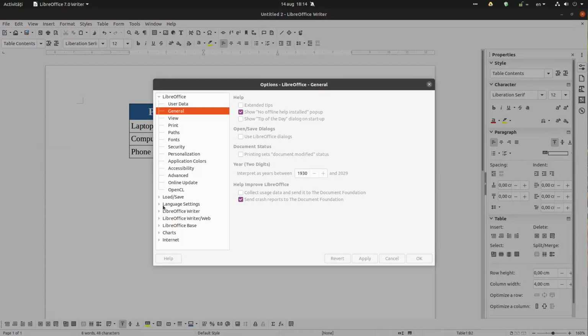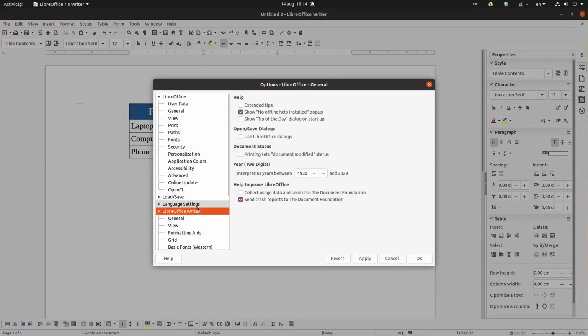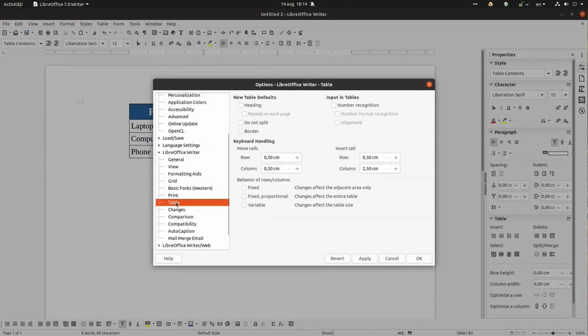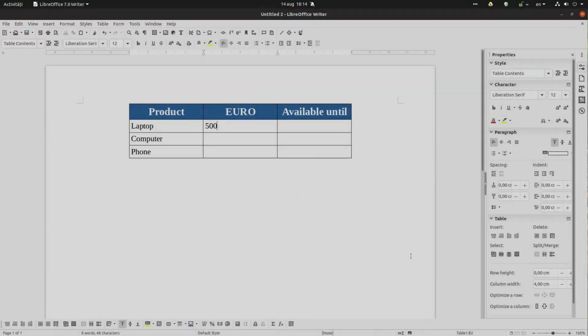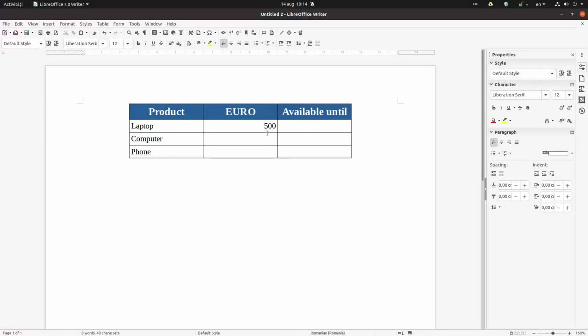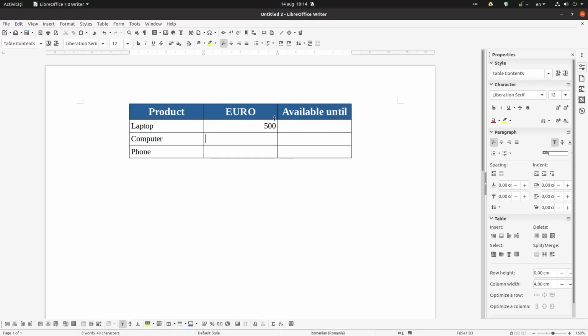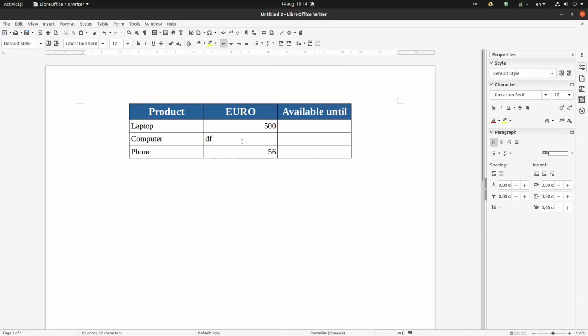number recognition. We go to Tools, Options, LibreOffice Writer, and from here we choose Table, and we check here number recognition input in table. So we check all these items here, apply and OK. And now we can see the number moved to the right. So if what we insert is text, it will be on the left. If it's a number, it will be on the right. So if I insert 56, it's moving on the right.